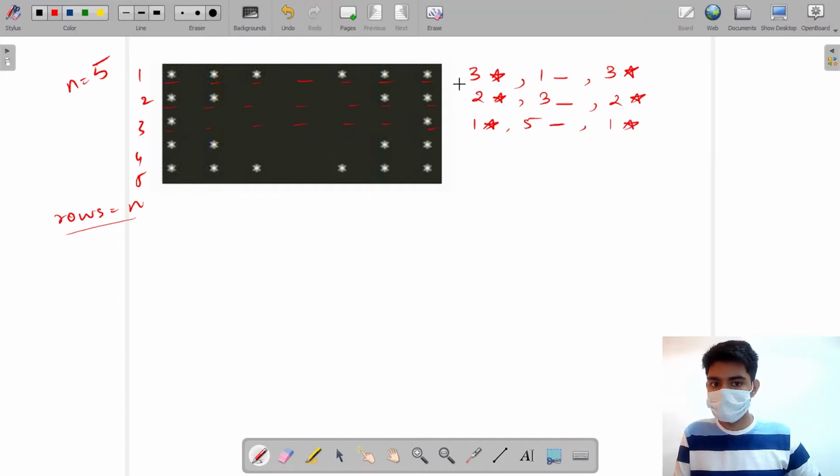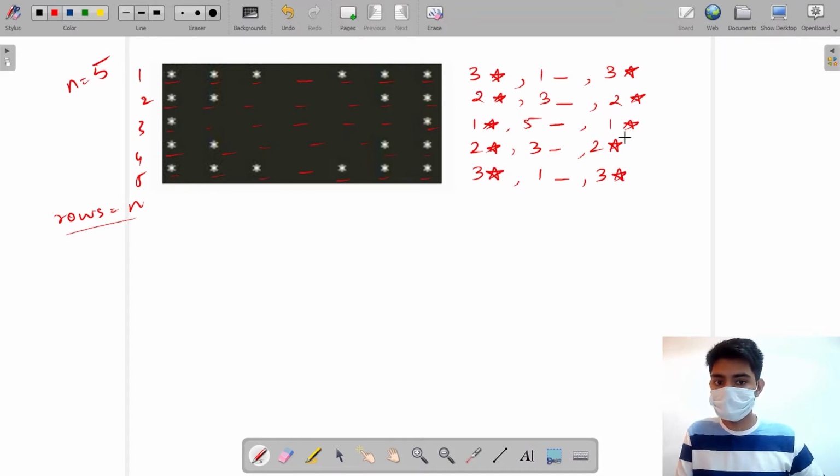And now, as the stars are decreasing by 1, right? Now they start increasing. So I have 2 stars, then 3 spaces. So my spaces are now decreasing, and 2 stars again. And in the last row, in the fifth row, I have 3 stars, 1 space, and then 3 stars again. Okay, so this is the work I have to do.